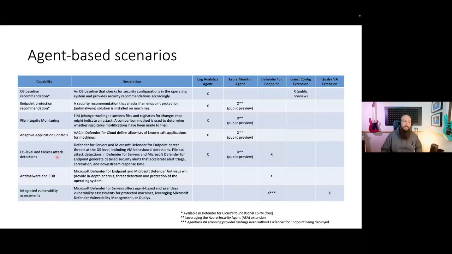And you remember the agent-based security recommendations: OS baseline recommendation, endpoint protection, and anti-malware and EDR recommendations. These are created by the Log Analytics agent. So if you don't have the agent on your machines, then in Plan 1 you will miss out on these capabilities. In Plan 2, you will have a tighter integration with the Log Analytics and the Azure Monitor agent, which means that in Microsoft Defender for Servers Plan 2, you want to make sure that you have the monitoring agent, no matter if it is the Log Analytics or the Azure Monitor agent, deployed to your machines so that you can benefit from all of these capabilities here.